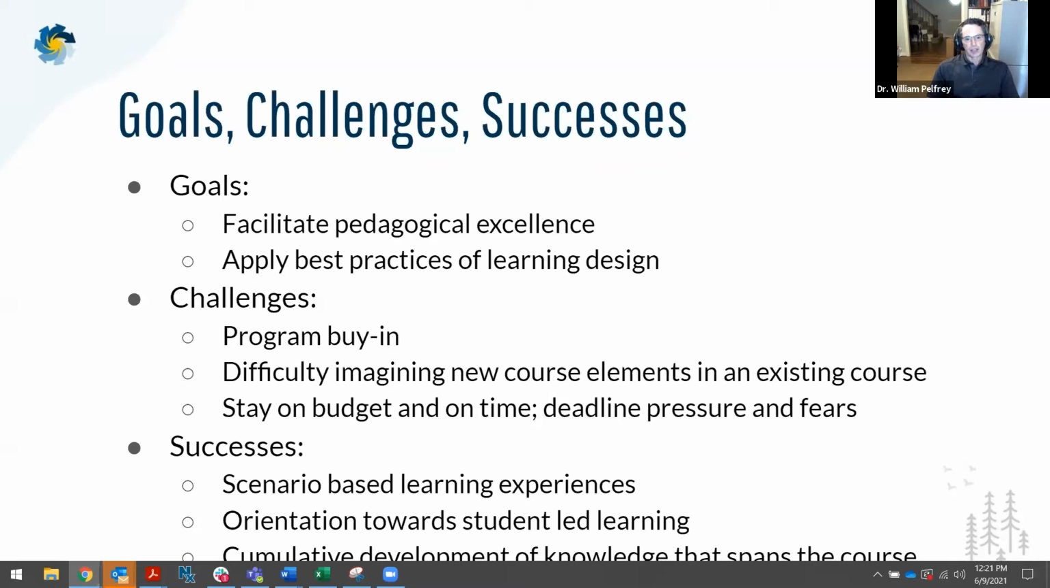But our program had some internal challenges of faculty being reluctant to change their existing courses, because some of them had taught those courses numerous times. And there's that phenomenon of, I've been doing it for so long and it's always worked. And it's hard to convince faculty to say, we like what you're doing, but it can be better. Not everybody wants to invest in that big change.